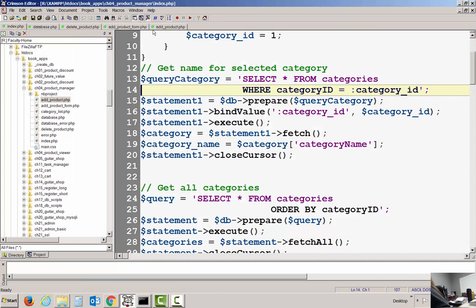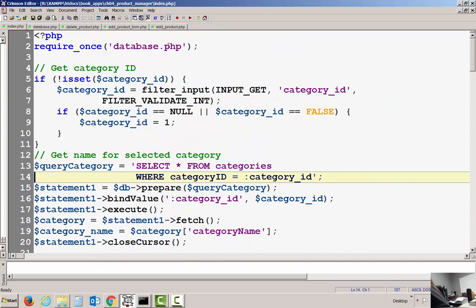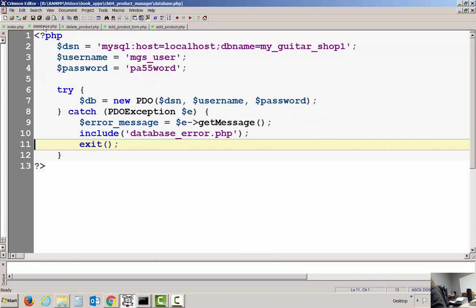Okay, I'm bringing up the index.php, and let's start in. Now remember, we're using a database for this one. So after I have to make sure and get the database, and notice that I'm requiring it once, meaning that it will only pull it in one time. If it's been pulled in before, it won't pull it in again. So let's look at the database portion of it right now.